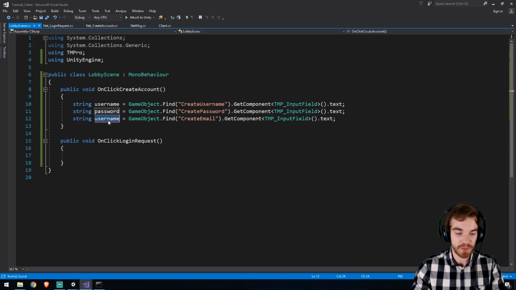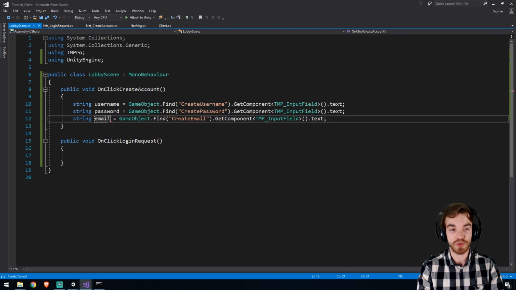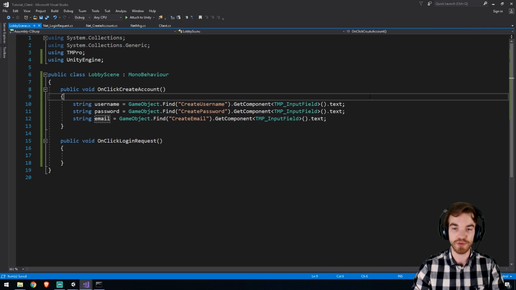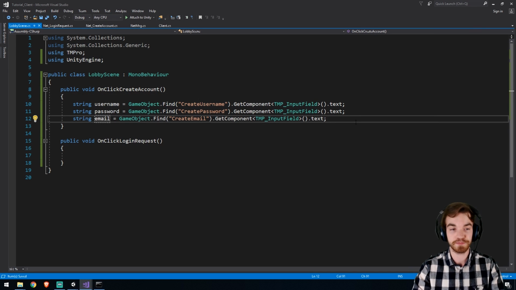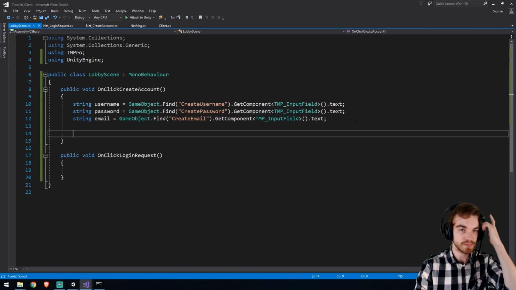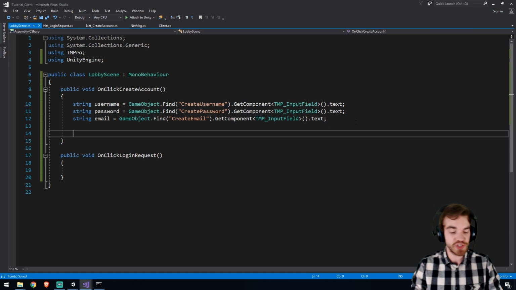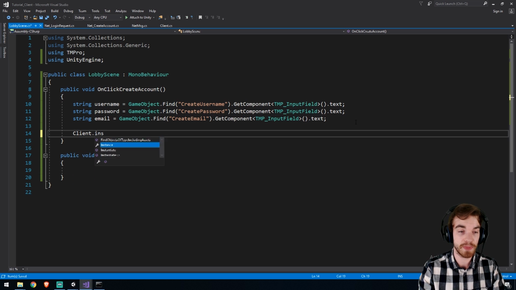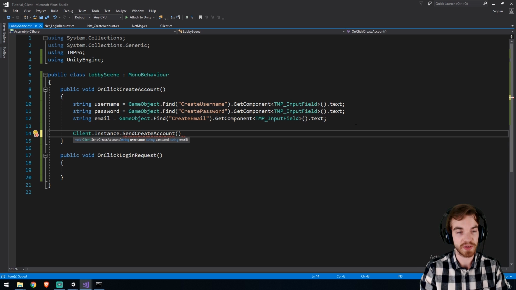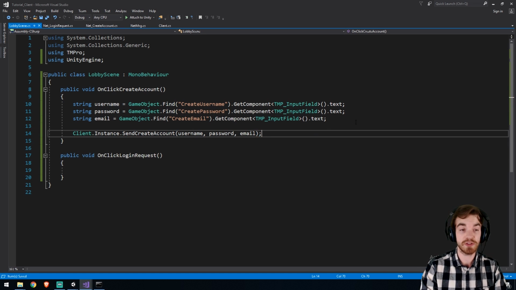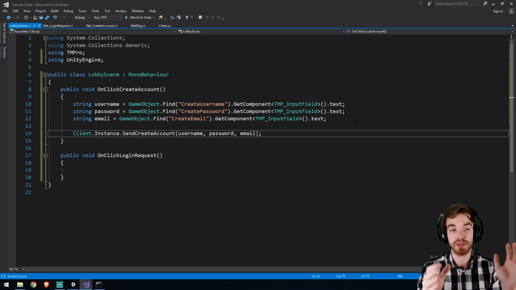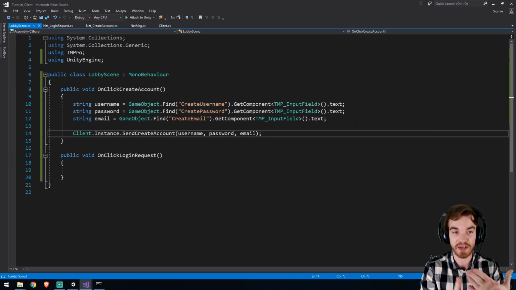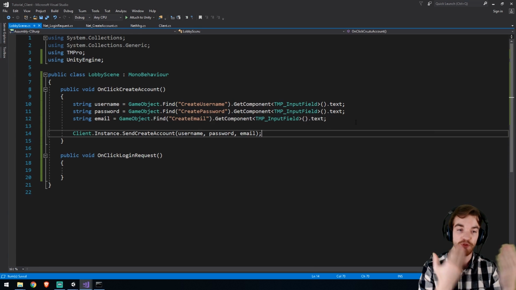If you're worried about the email being in plain text, just know that we're going to encrypt it before we send it over. It's just not something we'll be doing today, or in this episode, sorry. Okay, so we got our three pieces of information. Now it's time to actually call client instance send create account request, or just send create account, username, password, email. And just like this, we have isolated our button code in the lobby scene, but we're still calling the thing in client.